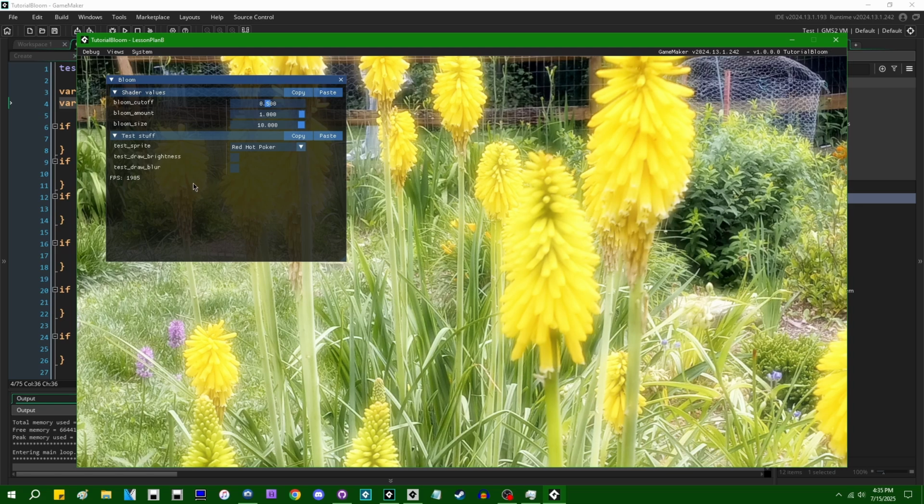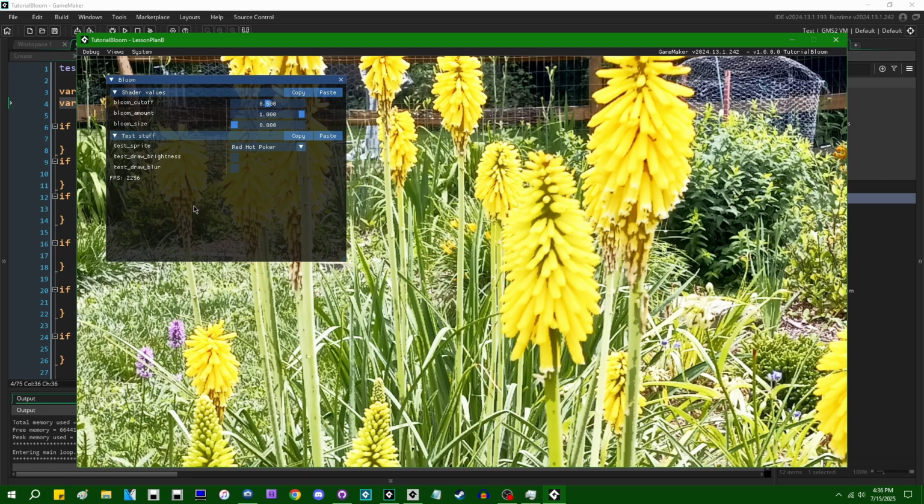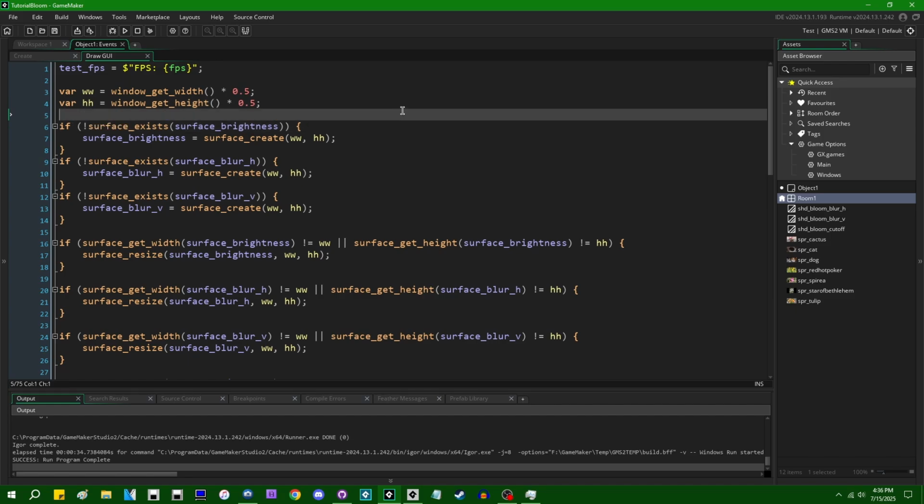But we can, right off the bat, see that with the bloom cranked all the way up, our FPS has doubled from what it was before, from about 1,000 to almost 2,000. And if I were to reduce the bloom size when we do this, we're going to see that our maximum FPS is also going to go up considerably because we're running this on a lower resolution surface. We have fewer pixels to process.